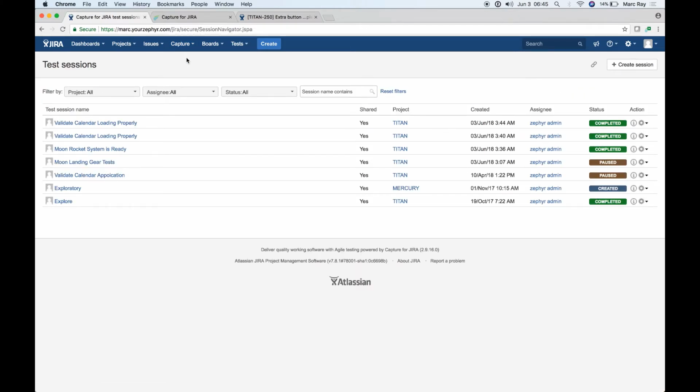Again, with Zephyr Capture, you can add rich, collaborative, exploratory testing to enhance your manual and automated testing initiatives.